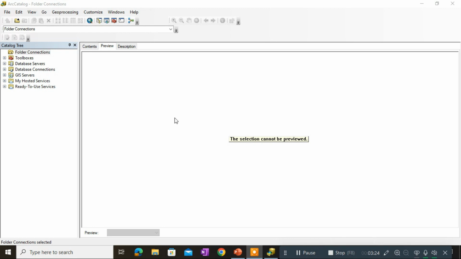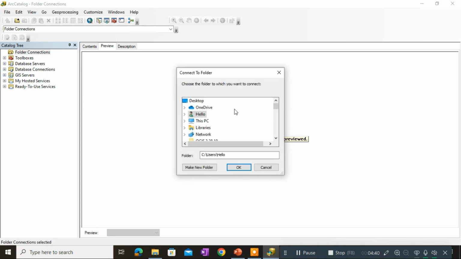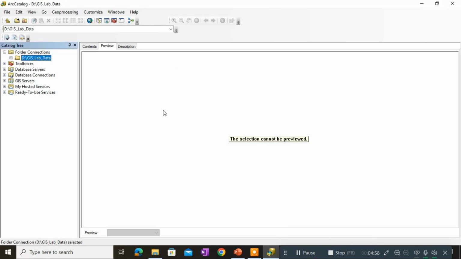To browse the data, we need to establish a connection, and the first step is to make a folder connection. Right click on Folder Connections, then Connect to Folder. My folder is under local disk D. We need to navigate to our data location. Here is the GIS lab data. Click on GIS lab data. Okay, now our folder is connected.